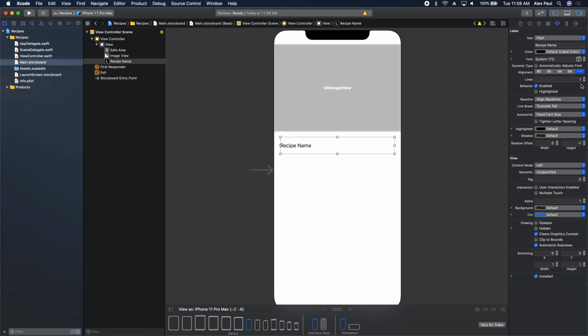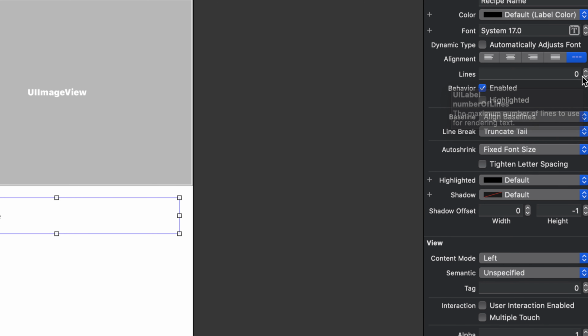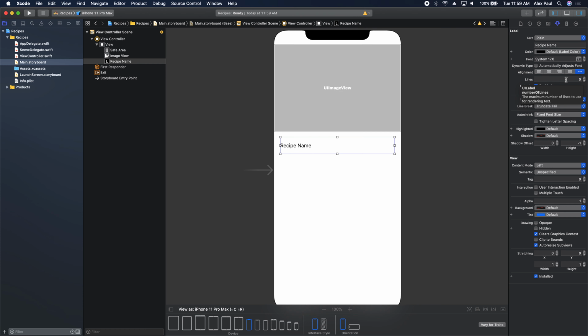And here, do we see lines? Do we see where it says lines? Right? So that's the number of lines. It defaults at 1, but we'll set it to 0. Why 0? We want, if the description or the name is longer, it doesn't have an ellipsis on the end. It basically grows with the size of my label, the height of my label. So whatever the text is, if it's longer than the width of the label, it grows. Everybody with me? So here I change lines to 0. Great.